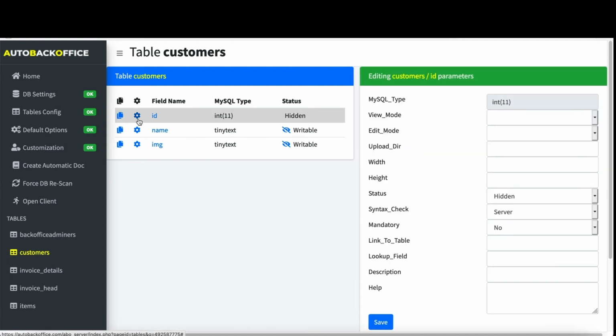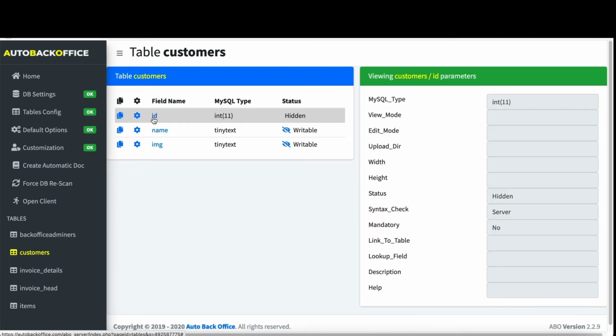If you click on the cog icon, you can edit the settings. If you click on the name of the field, you will simply see the settings. If you click on the copy icon, you will be able to copy the format, to be pasted on another field, but we will see this behavior later, in the items table. So, let's click on the cog for the IMG field.